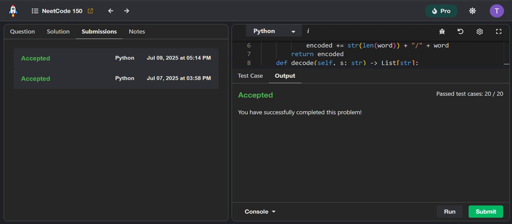All right, and this problem has a time complexity of O of m for each encode and decode function call. It also has a space complexity of O of m plus n for each encode and decode call.